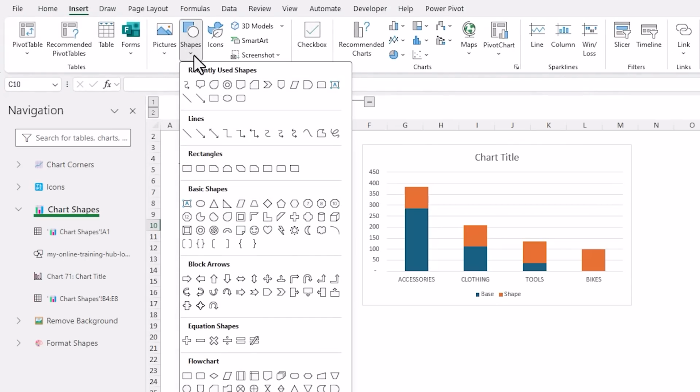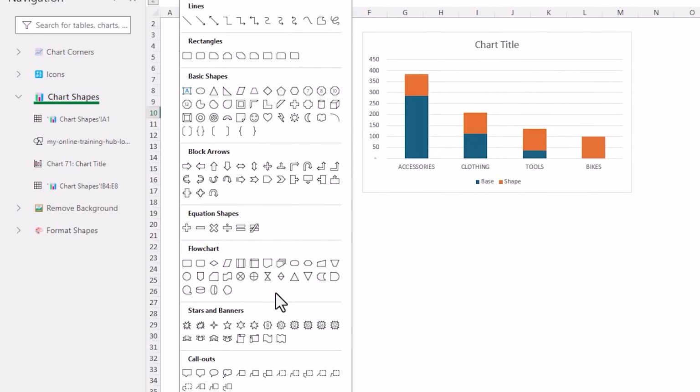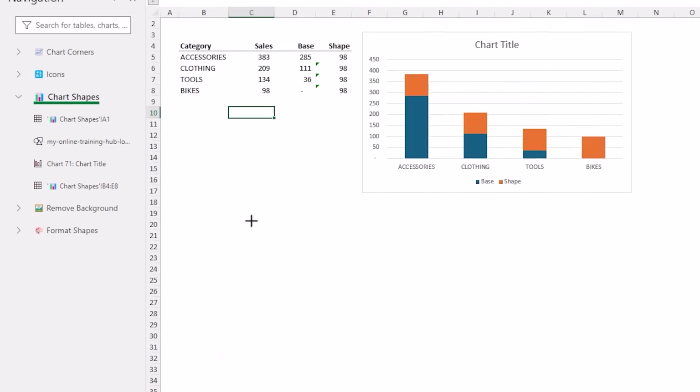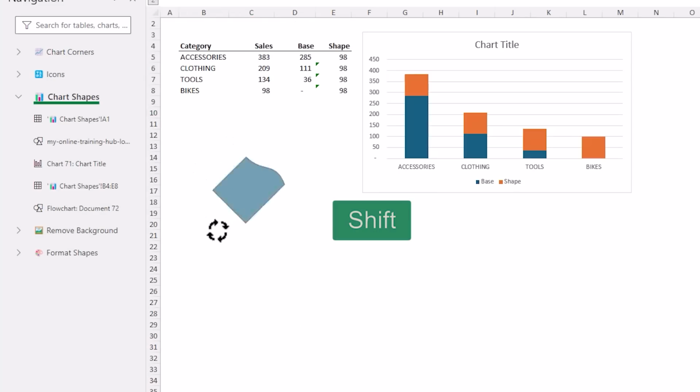There are loads to choose from, but you want to make sure you use a shape that doesn't make it misleading in terms of the height of the column or make it more difficult for your reader to interpret. So I'm going to go down here into the flowchart section and grab this one here called the document. I'll draw it in. Now it's upside down at the moment, so let's grab the rotation. Holding down Shift will flip it over.